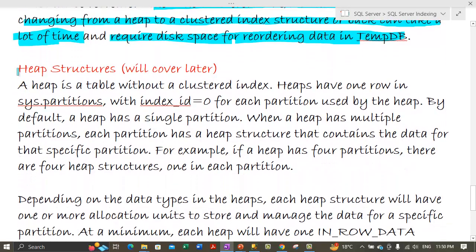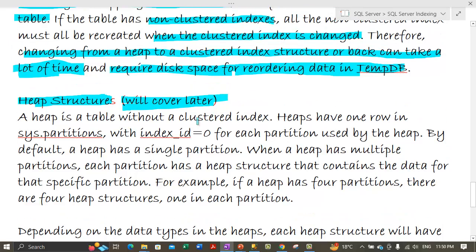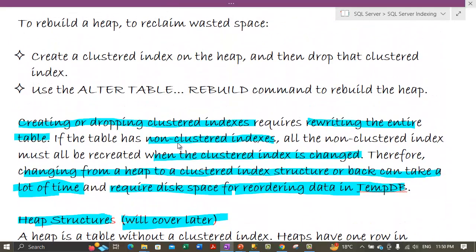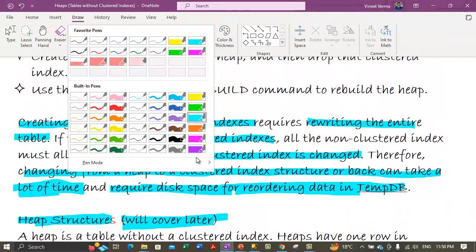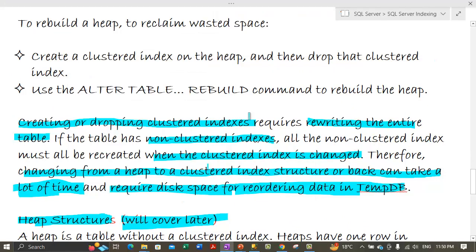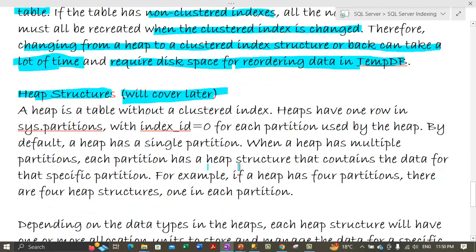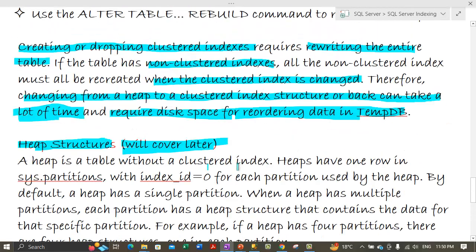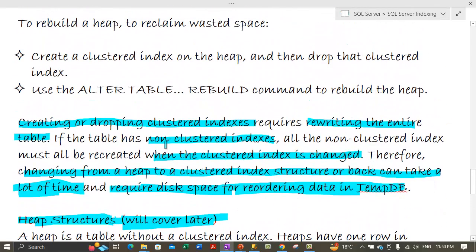Let's move ahead. Let's talk about heap structure. We will cover this in a later video. We are not covering it here. I think we are fine here. We are done with the content for this video. Heap structure we will cover sometime else in our later videos.